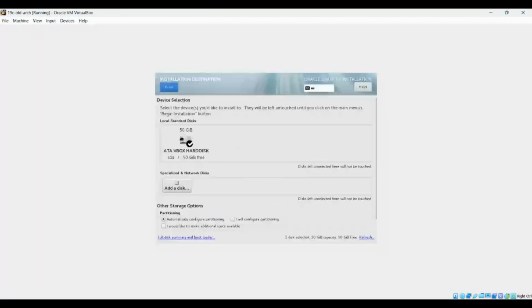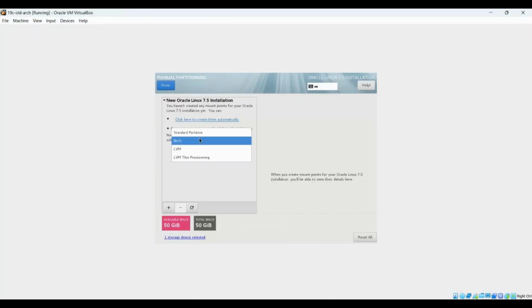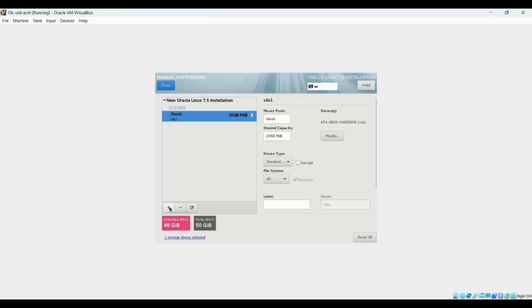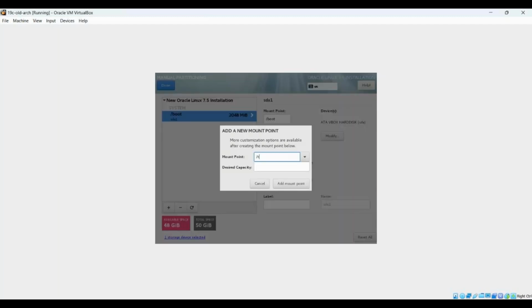Okay, then I will choose configure partition. When you say done, here instead of LVM you choose standard partition. Okay, and then press the plus button, then boot comes, and give 2 GB for that. So see that 2 GB comes, then again press the plus button, and tmp folder. I'm giving 2 GB for tmp.